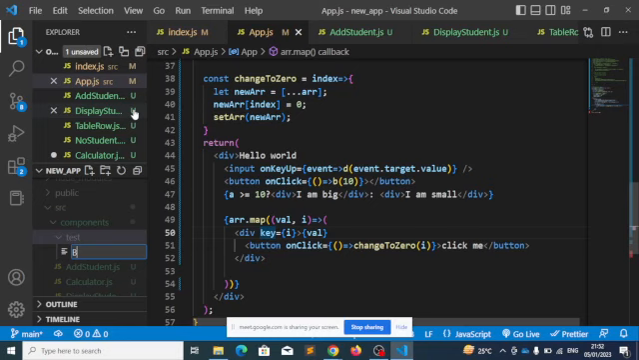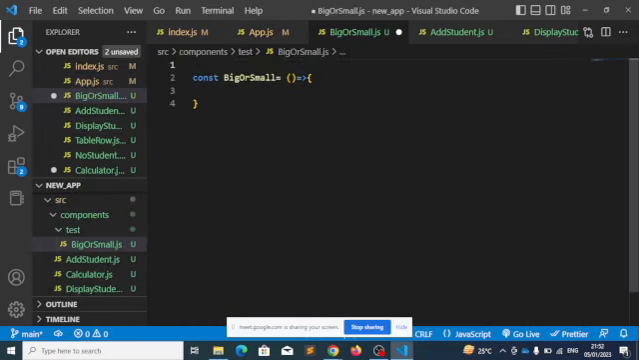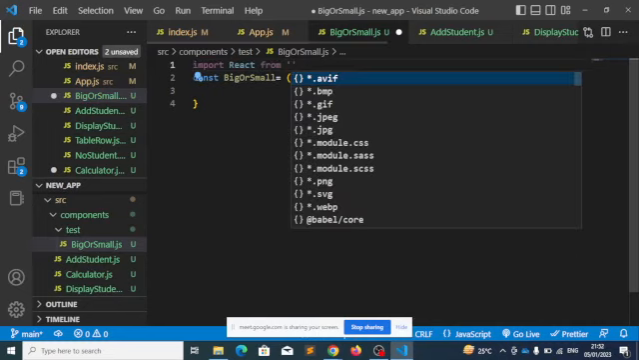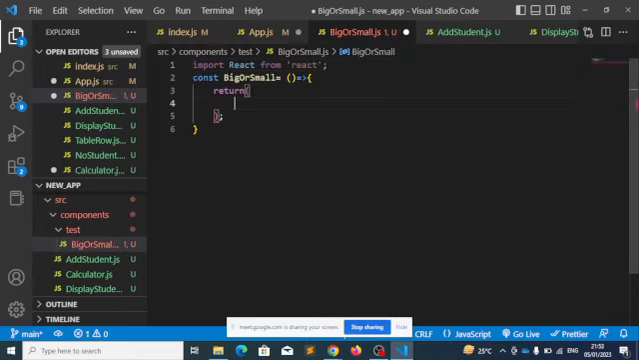Import React, since you are using JSX. So after importing React, we have this BigOrSmall. Then we can now say return. Okay, so come here, cut this out and bring it here. Now this, put it in.